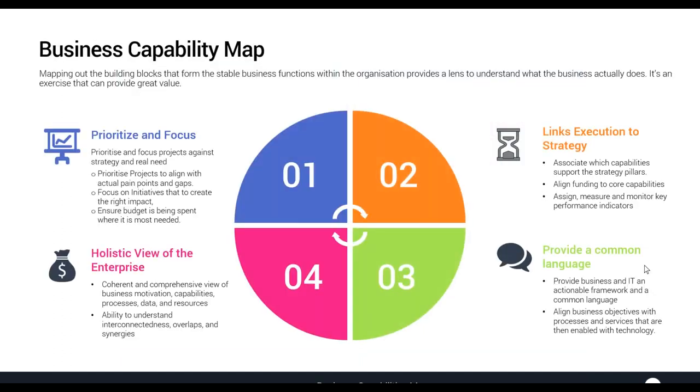what is a business capability map? As we all know, it's a way to capture the capabilities that are the building blocks of a stable business, and how we stack up now, and what we are planning to do in a number of years. What are our highly critical capabilities, what are our supporting capabilities, and how do we align our strategy with the projects and initiatives and all the implementations that we are going to do downstream.